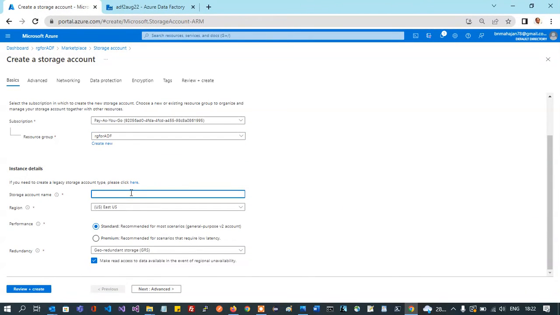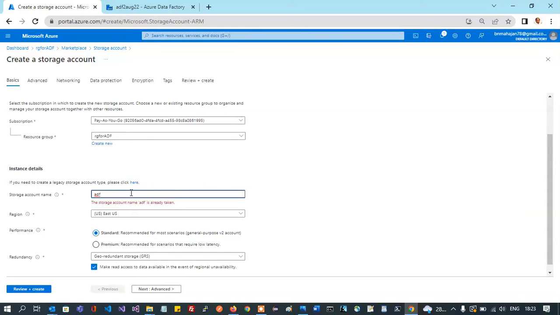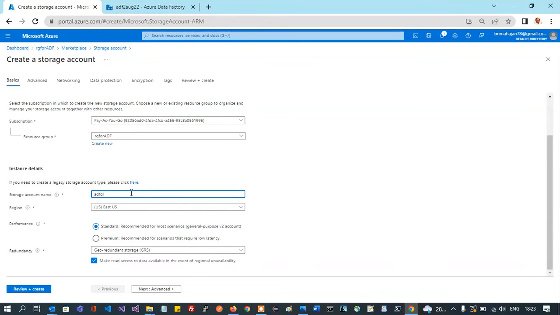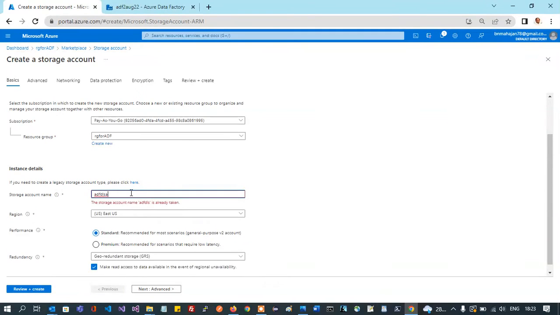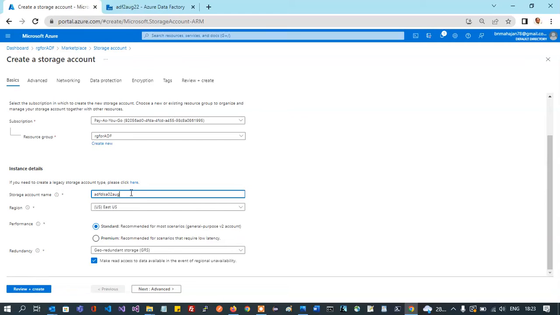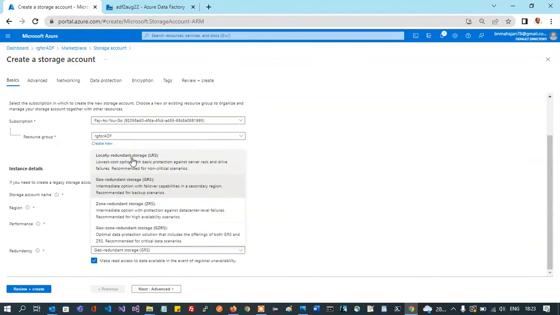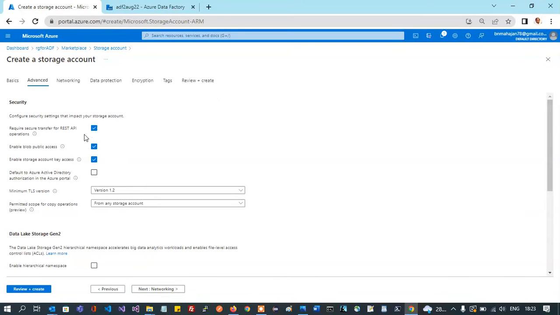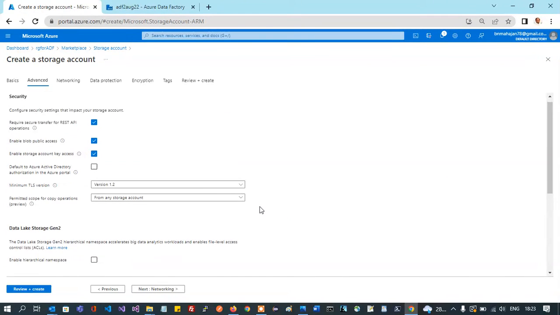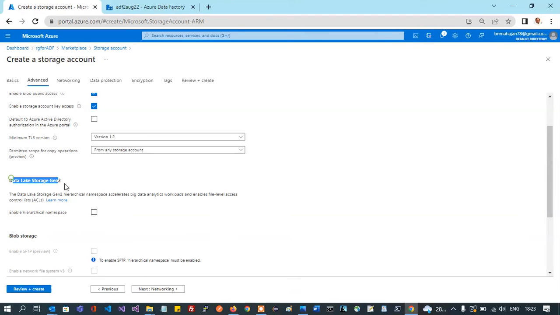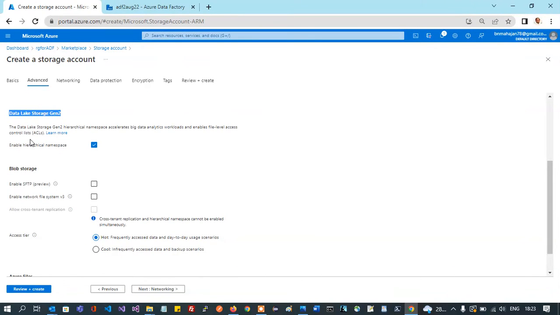So now this is an ADF data lake. I'm not calling it a storage account, I'm calling it data lake storage account 02 August 22. Again I will use locally redundant, advanced. See that option, this one. So it will not be a standard storage account anymore. Instead it will be a data lake storage account.